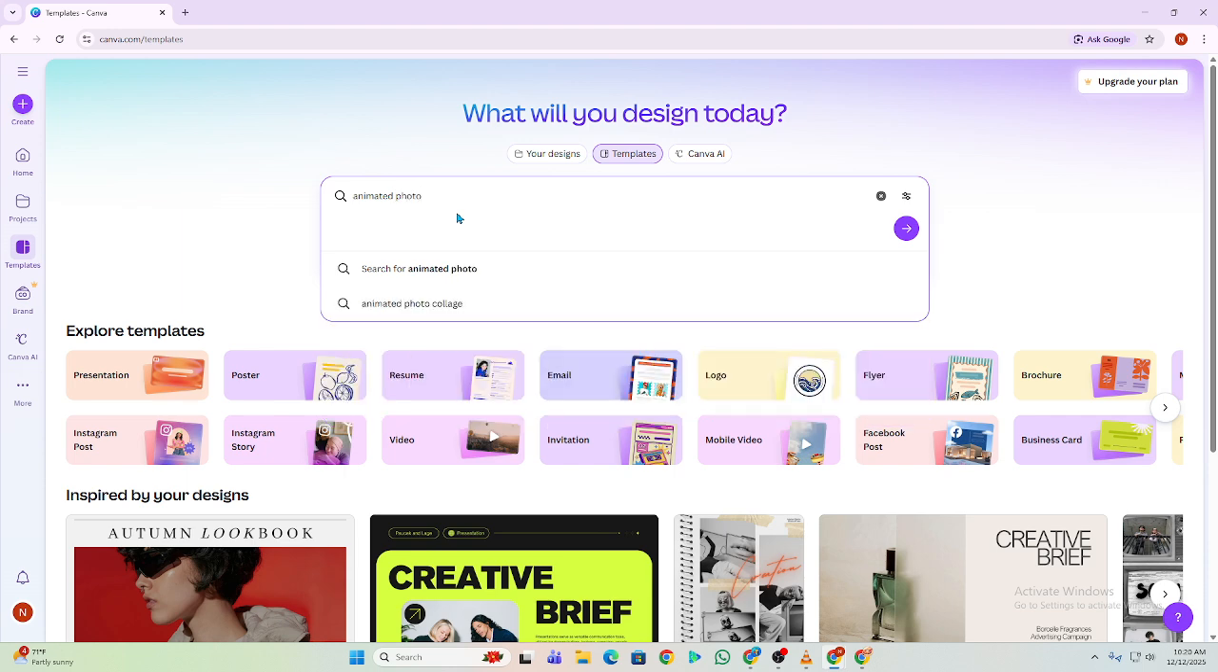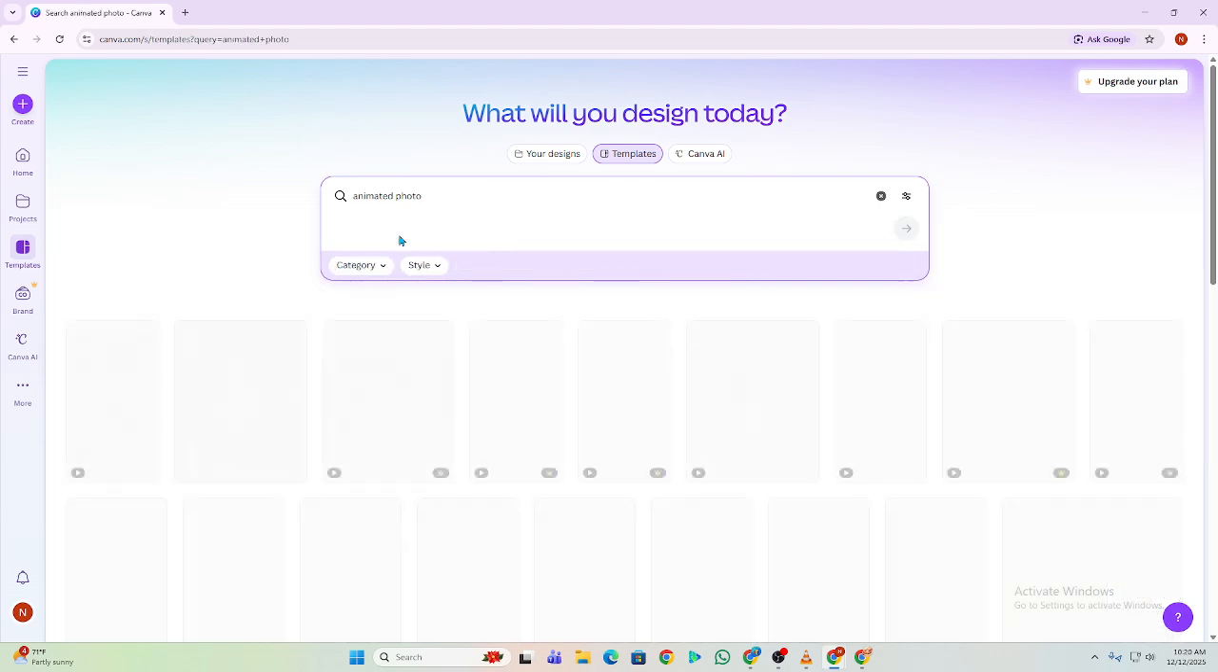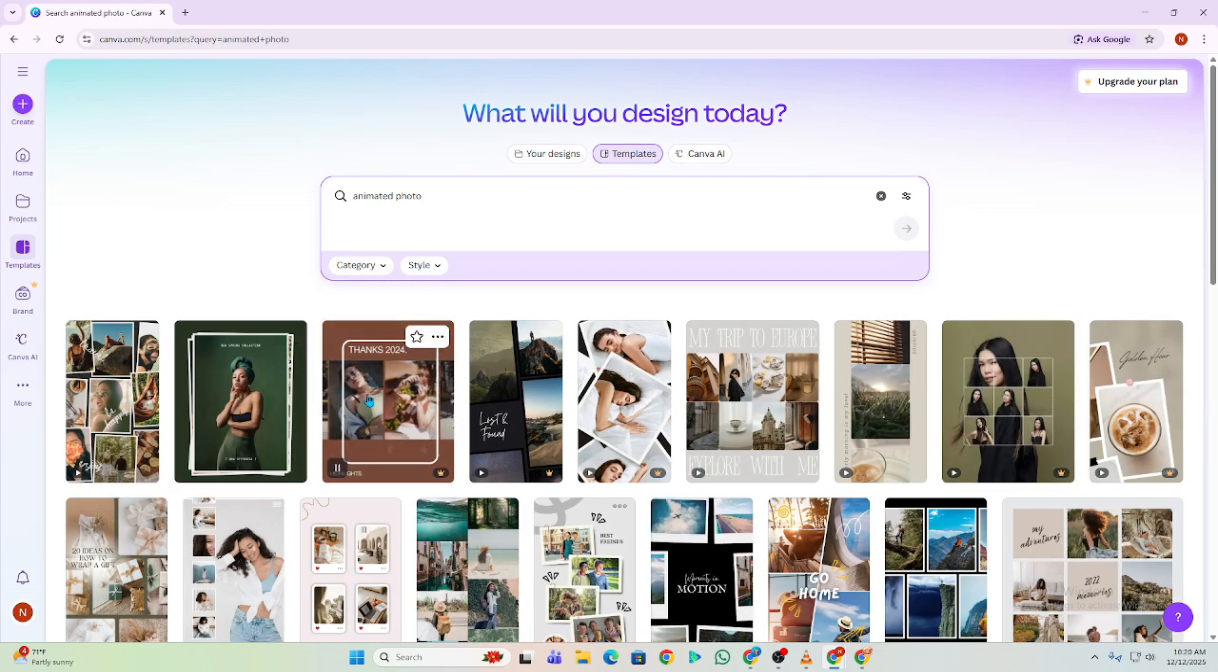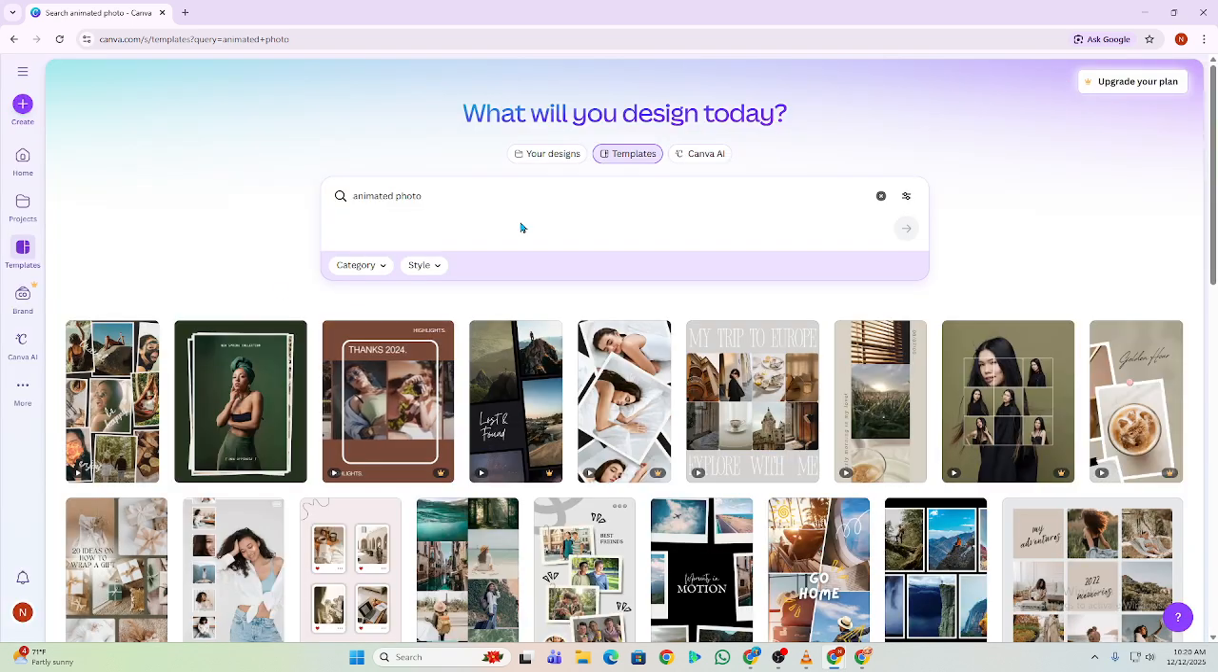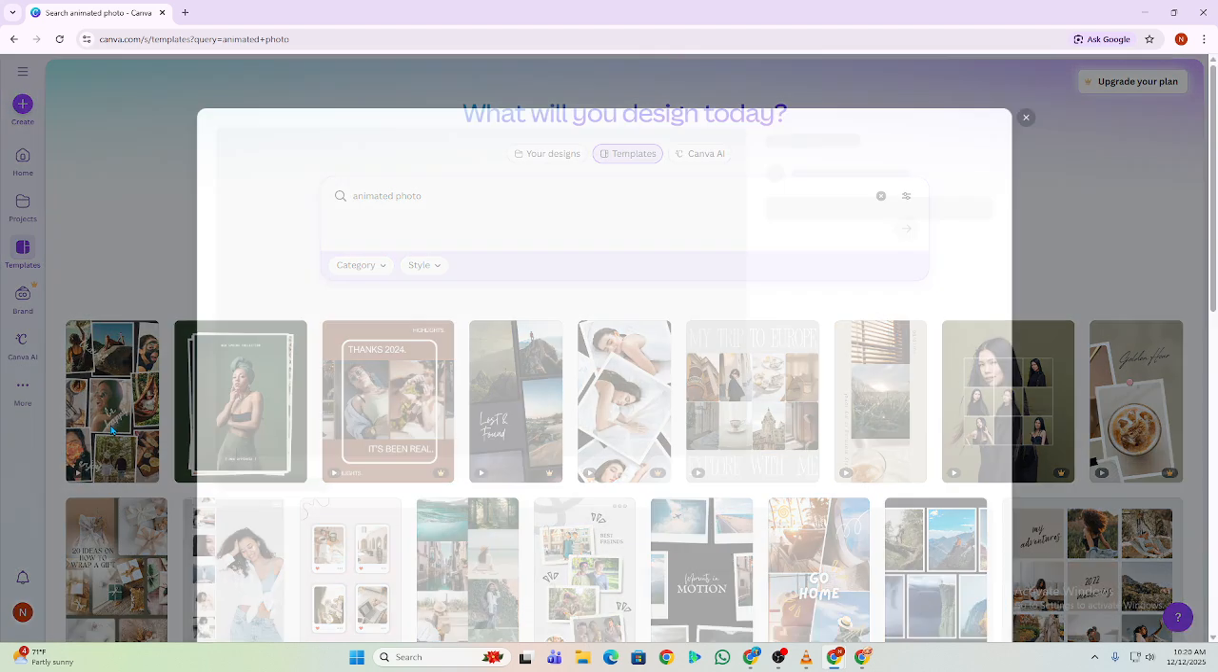Next, we're going to animate the photo. So click the image and you'll see an Animate button pop up at the top, right above the editor. Inside Animate, choose one of Canva's motion presets. For photos, the pan, zoom, or drift animations usually look the smoothest. Just try a few until something feels right.